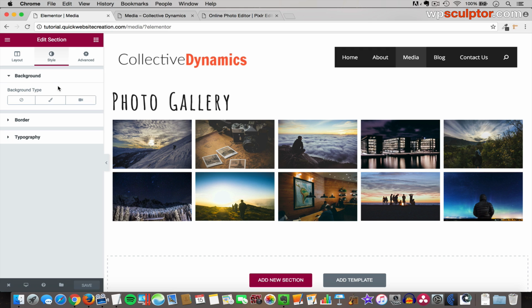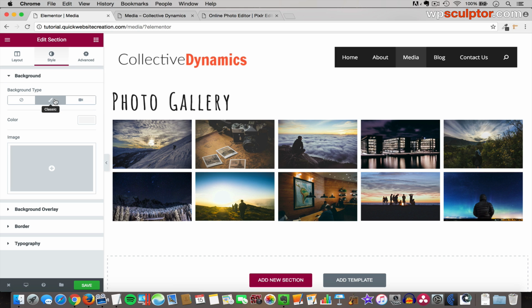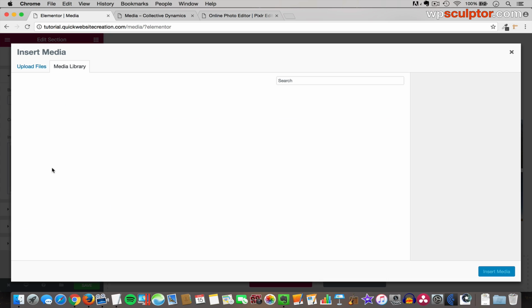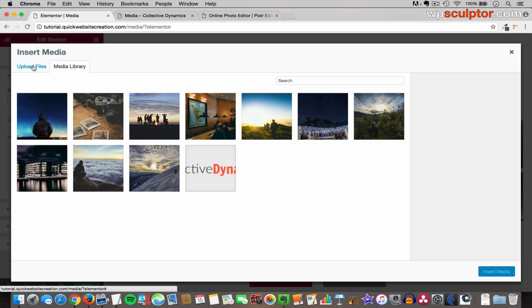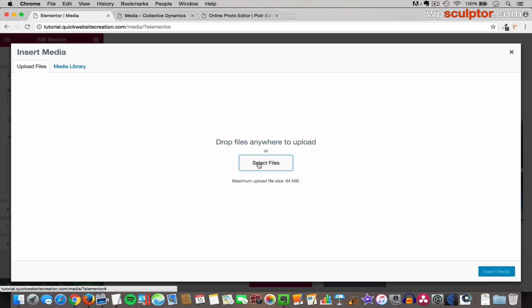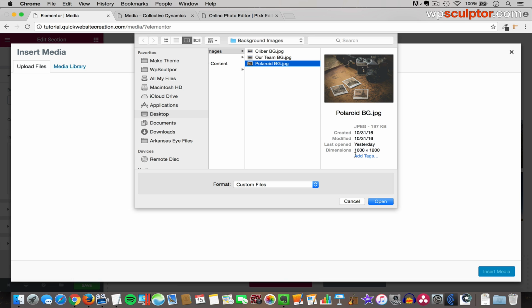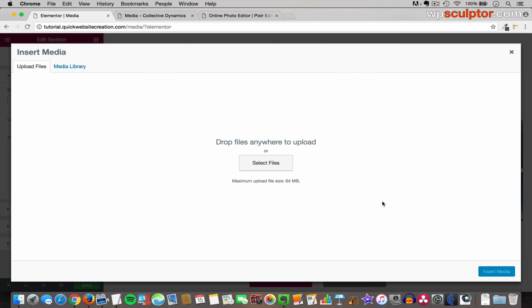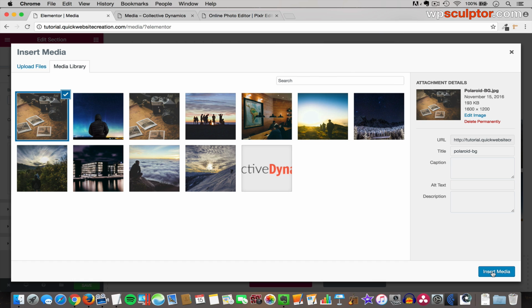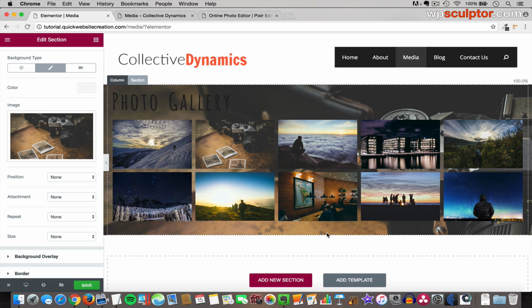And just like we did when we added a background color to our section earlier in the video, we're going to click on the paintbrush icon. And then instead of choosing a color here, we're going to add an image by clicking on the addition symbol. And then we're going to click on Upload Files and then select Files to find this file on our computer. And I've got it right here in this background images folder. I'll click on that and you can see that it's the 1600 pixel wide image option. And then I'll click on Open. And then click on Insert Media. And now we have our background image.